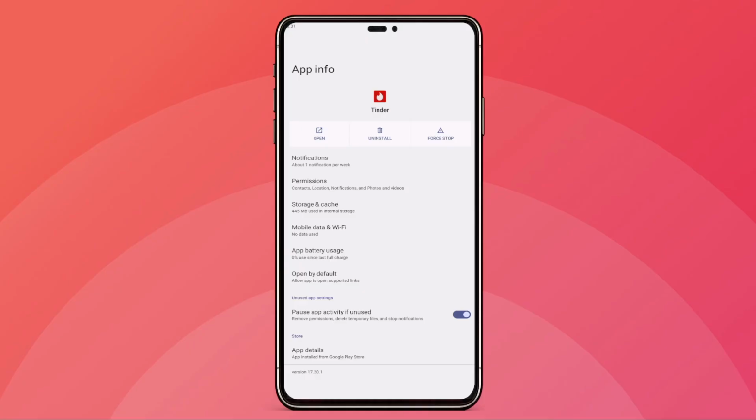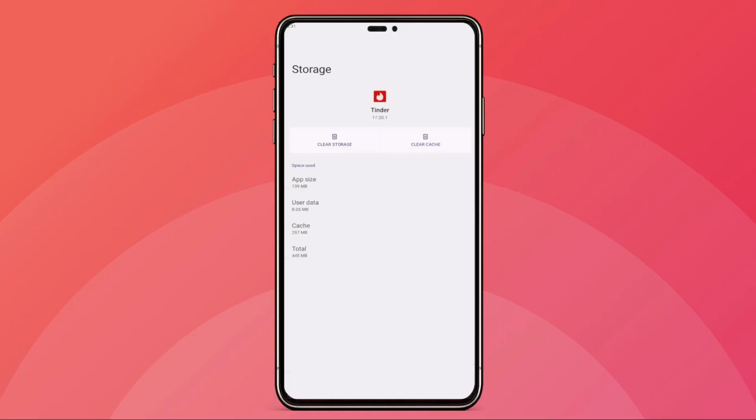If the app is still not working after forcing it to stop, don't worry, there's another solution you can try. Go back to the Tinder app info page, and this time look for the option that says Storage and Cache and tap on it. This will take you to a new screen where you can manage the temporary files and data that Tinder stores on your device. On this screen, you'll see an option to clear cache. Tap on it to remove all the temporary files that Tinder has accumulated.